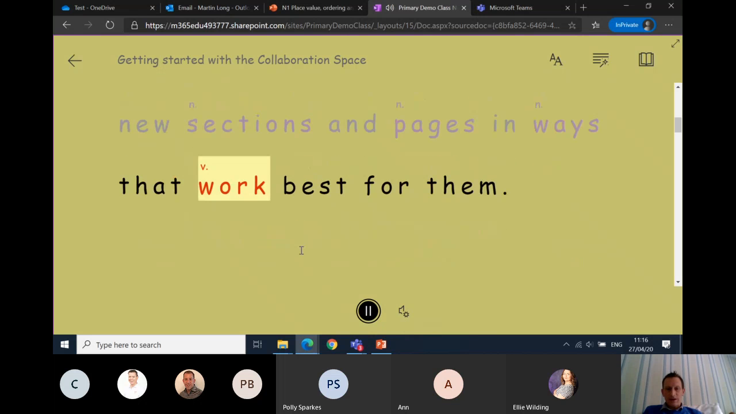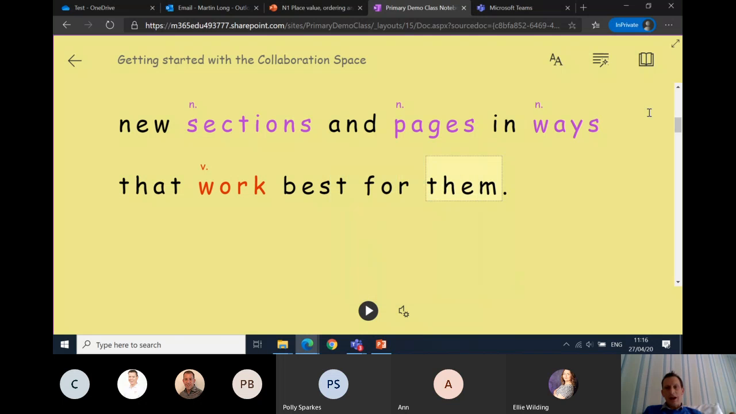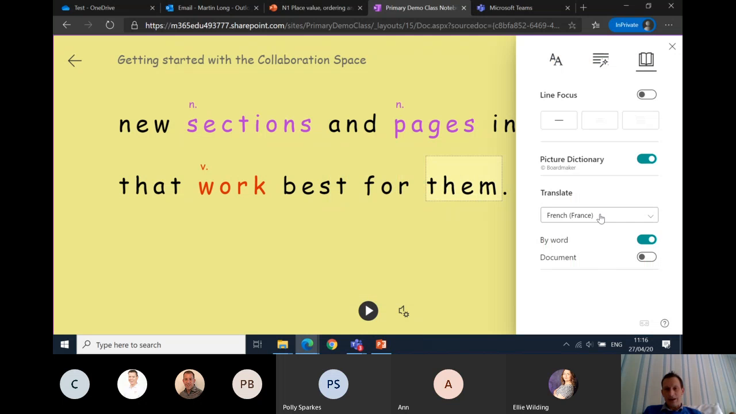If I want to change my settings, it falls over here, and I can go in and I can have it in male or female. That doesn't read. I can change the space as well. So you can also get the text in the form that makes sense for the person that's reading it at the same time. So it will translate it over for them.